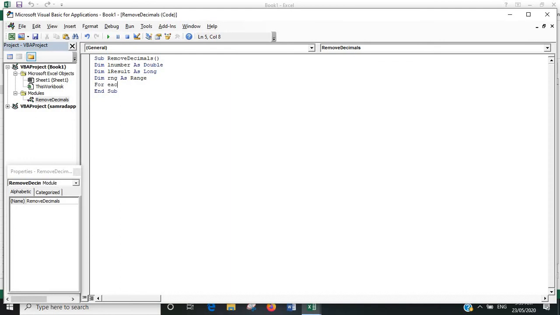Okay, so for each range in the selection, the range value, the int is short for integer, so the value is going to be an integer in the range, and we'll put in the format, number format, and it's going to be equal to 0. Okay, so no decimal places.